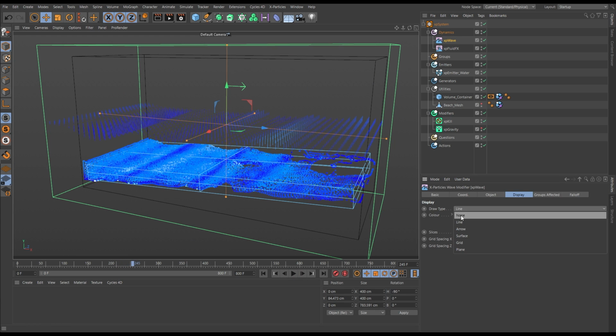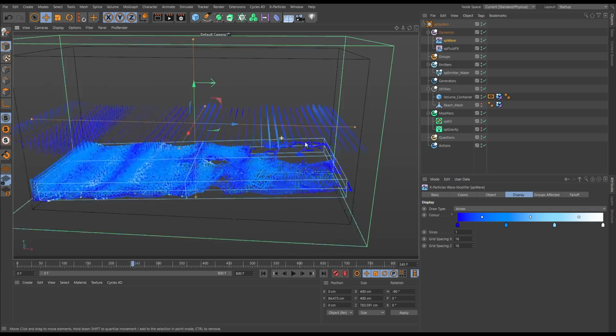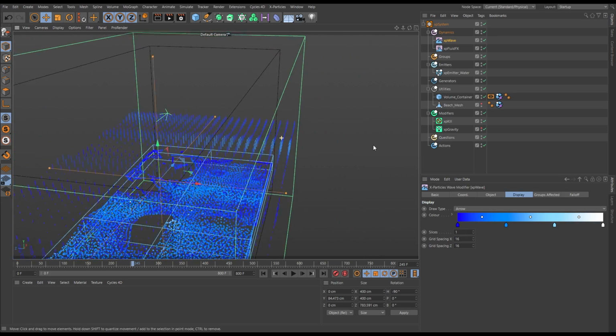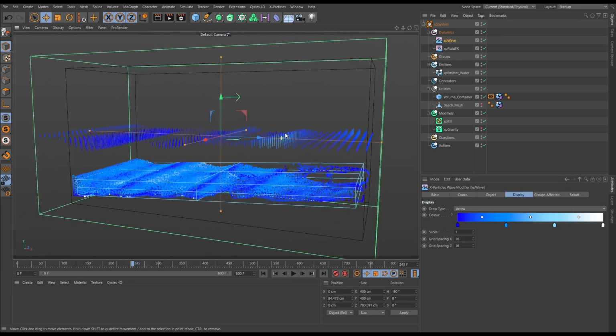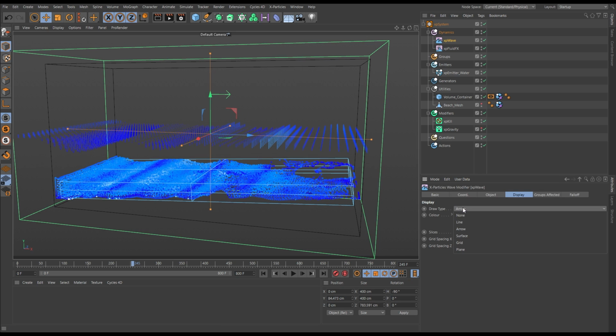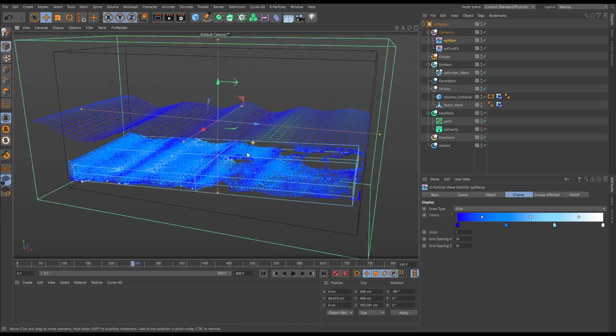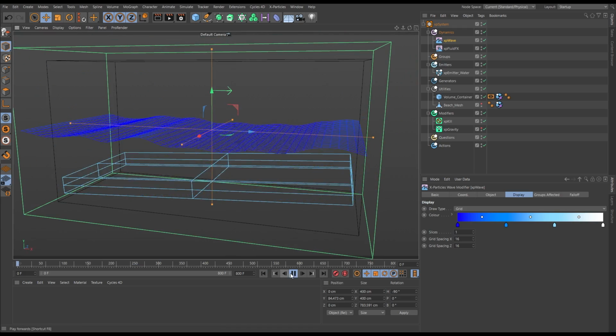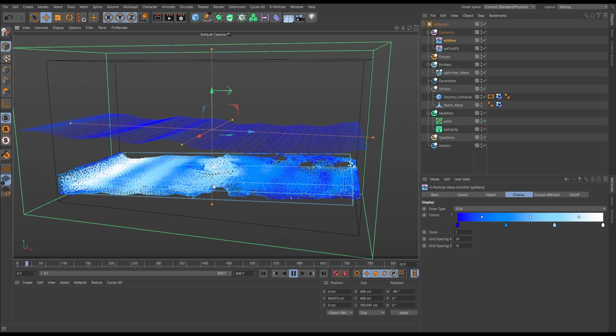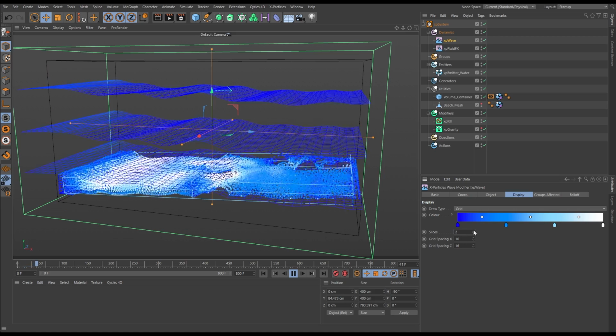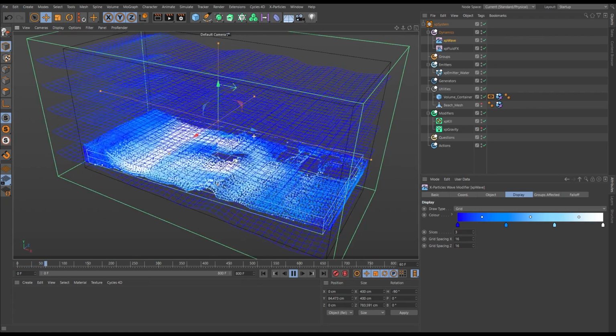We can go to arrows, which is more processor intensive, but look, you can see the arrows there pointing upwards in the direction of that force. We can have surface, which is the default. We can also have a grid, which is quite a handy one because it means that you can see through that grid to the wave, and that gives us that animation.